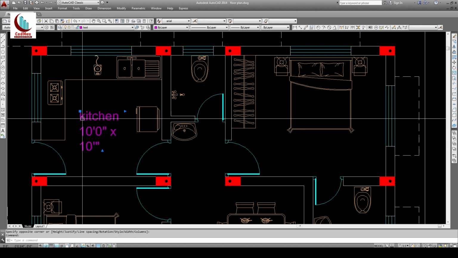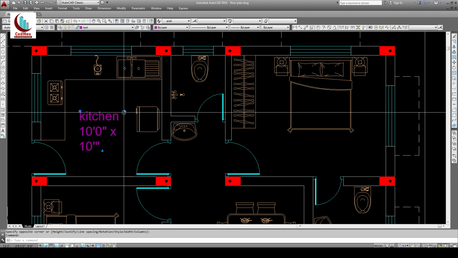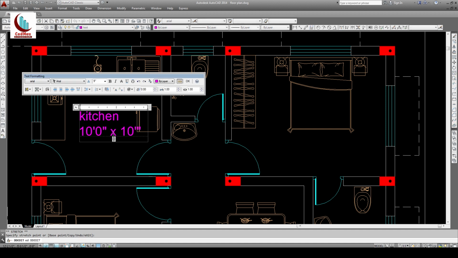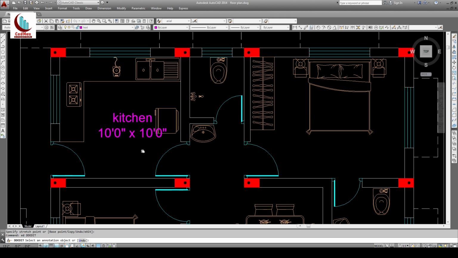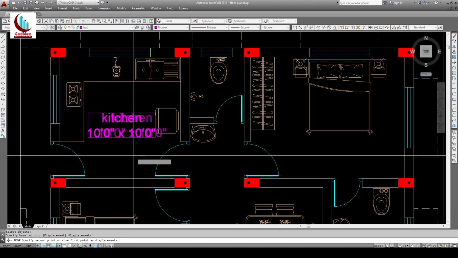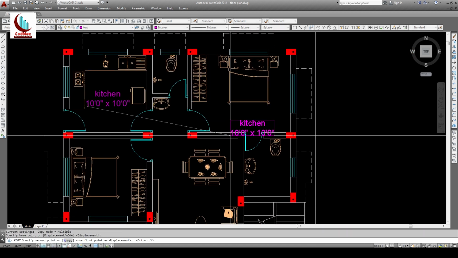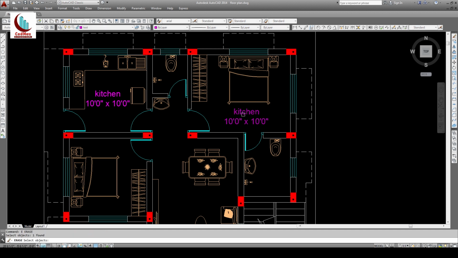If the width of the rectangle, that box, is less, then you can pull this grip and increase it. 10 feet by 10 feet. Select all this text and center align like this. Move it and place it. Kitchen, okay, like this we'll copy everywhere. This is master bedroom.